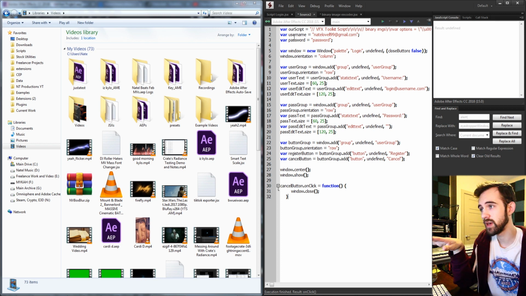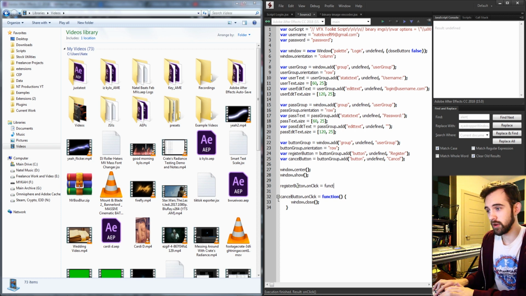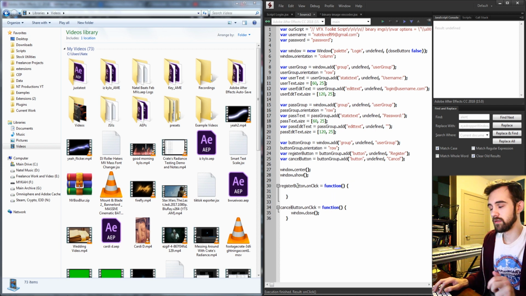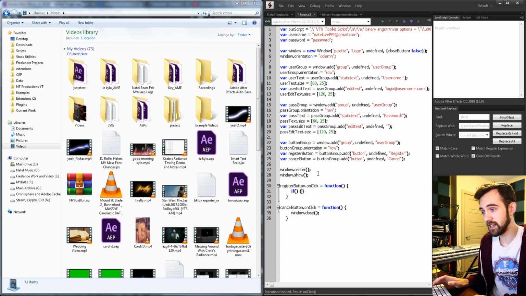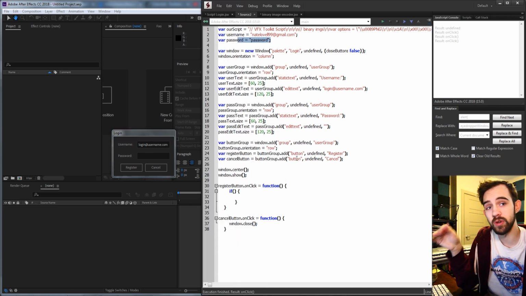But what we want to do now that we have our script, our username, and our password, we want to go ahead and grab our register button, and we want to create an onClick. So whenever they click on the button, we're going to activate some function. The function first needs to check that the username and password are true, and they need to be both exactly true. So inside of our register button's onClick, we check if our edit text here is equal to the username we explicitly told it, and if our password is explicitly what we told it.